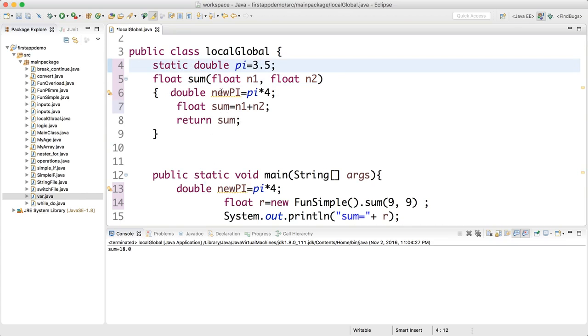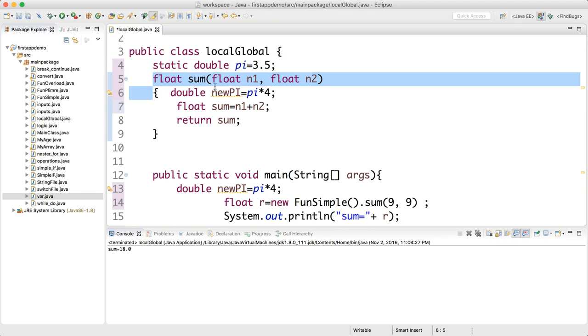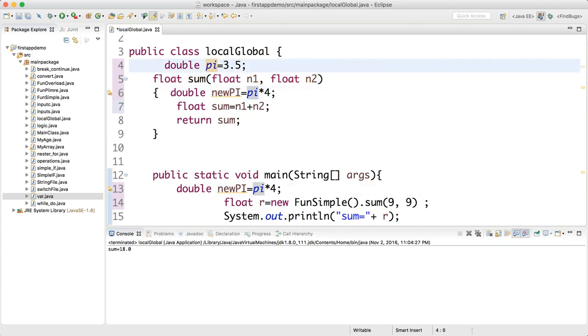But what I want to tell you is, if you define anything here, in this area, that means this one will be global. So you can access it from any method. If you see, I can access pi from here or from here. Just remove the static for now.